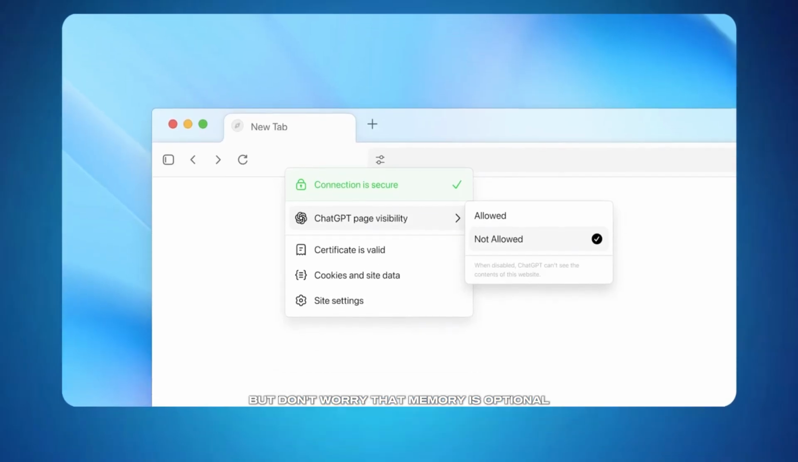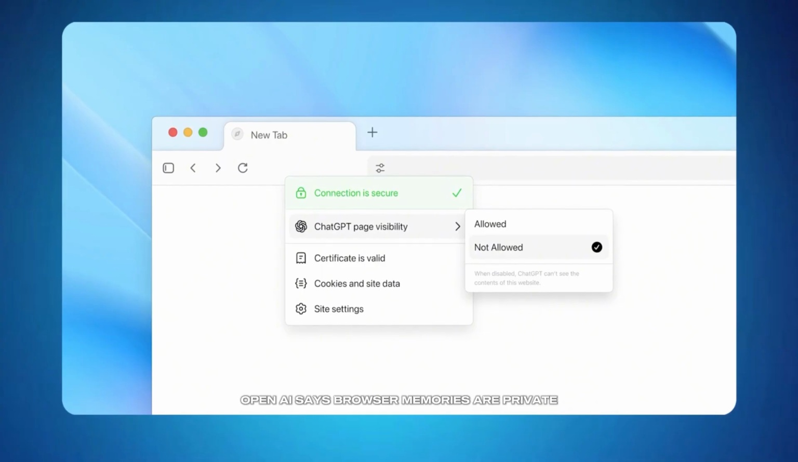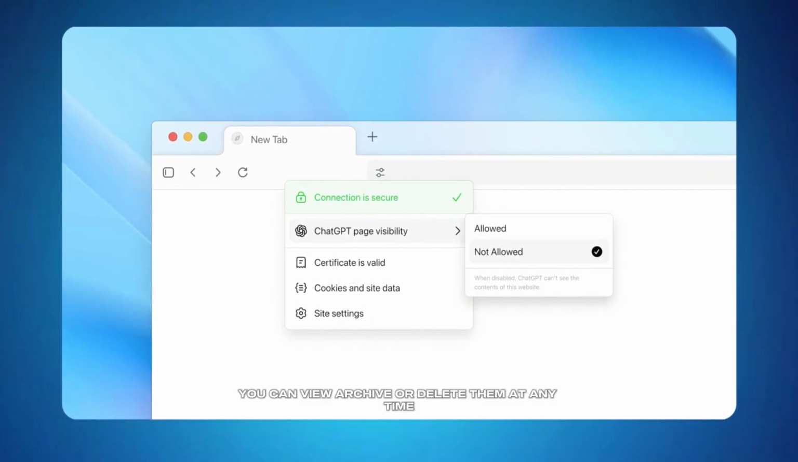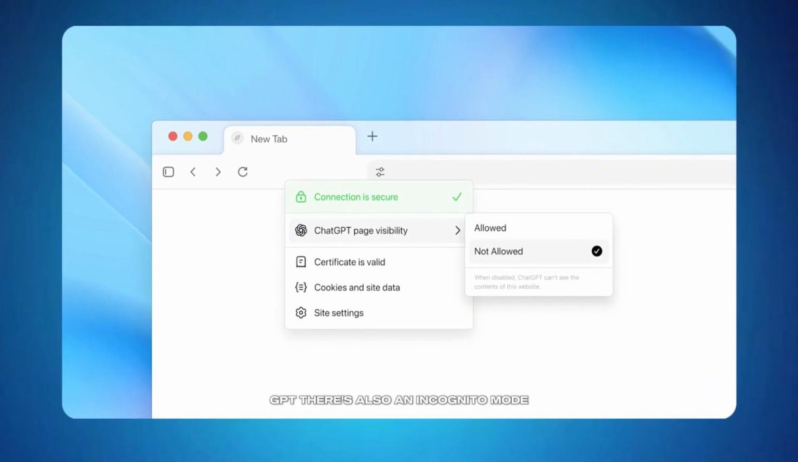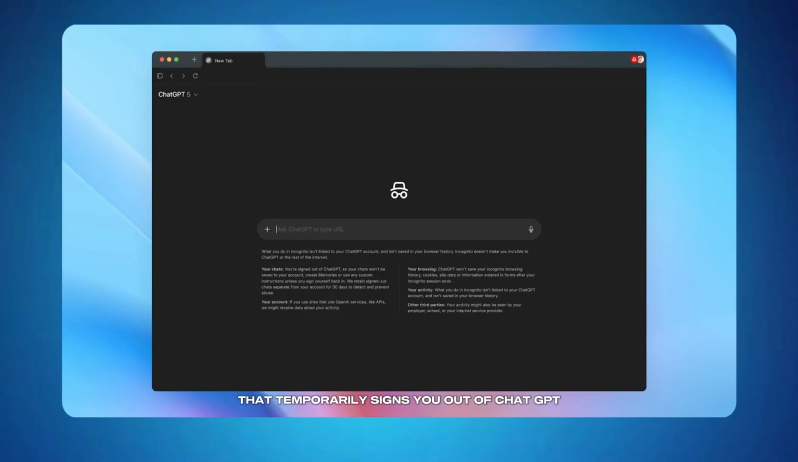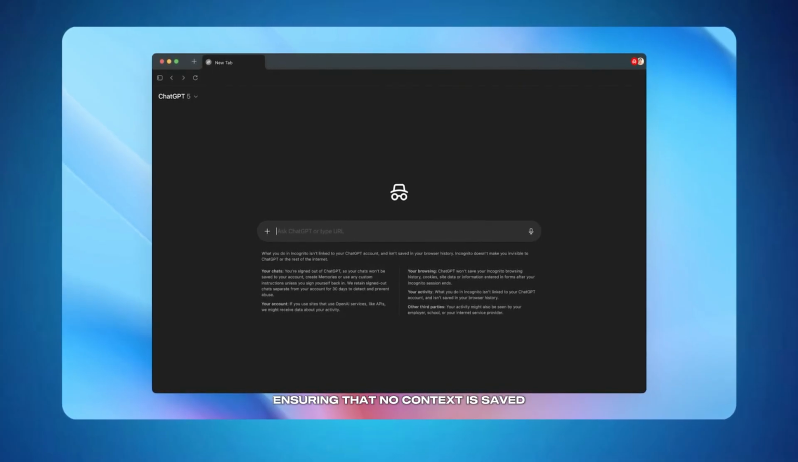But don't worry, that memory is optional. OpenAI says browser memories are private and fully under user control. You can view, archive, or delete them at any time. You can even toggle off memory completely, or block specific websites from being visible to ChatGPT. There's also an incognito mode that temporarily signs you out of ChatGPT, ensuring that no context is saved.